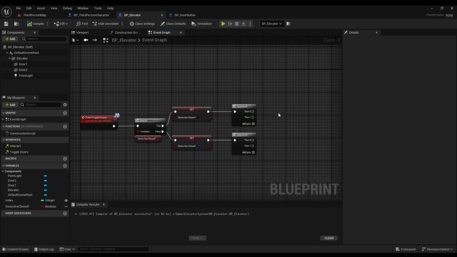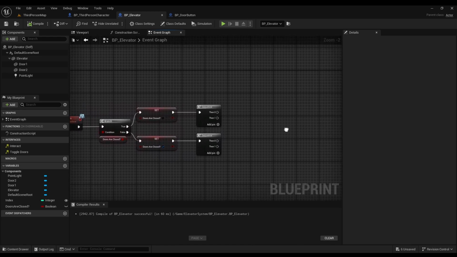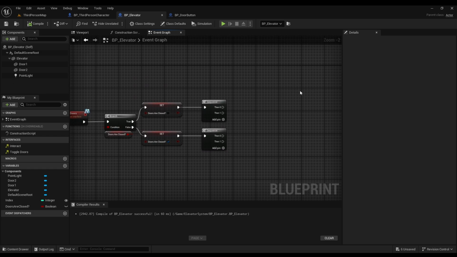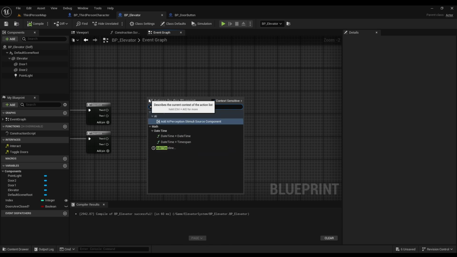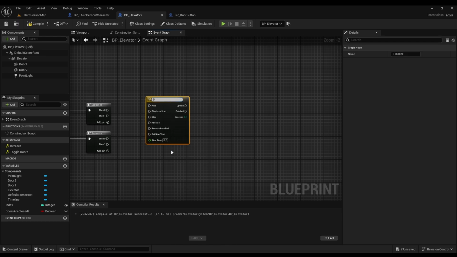Now what we need to do is add a timeline. If we just transformed the door normally, it would snap, it wouldn't be smooth. We want it to open smoothly. So what we're going to do is right click, add timeline. We're going to name it door 1.